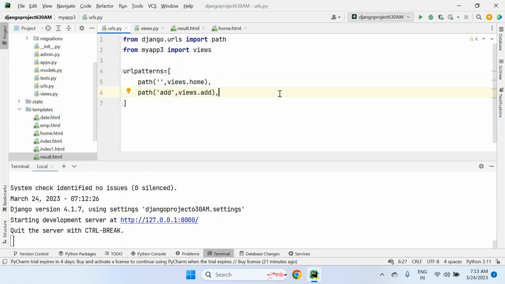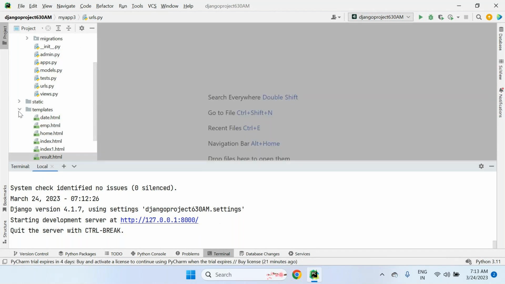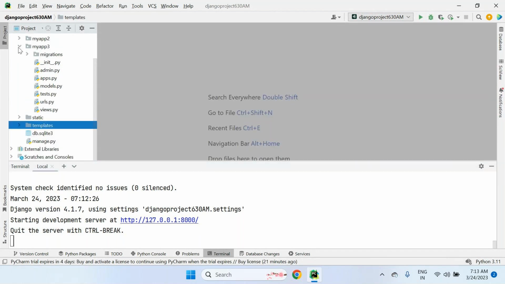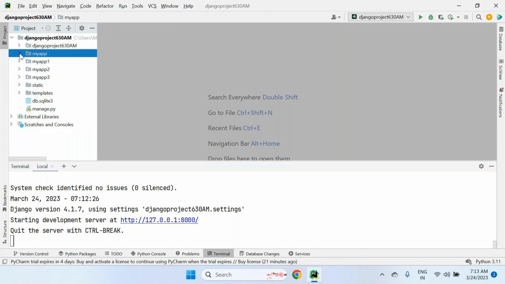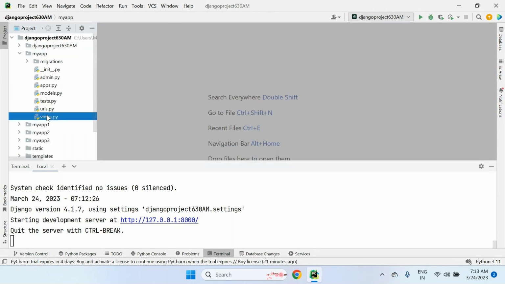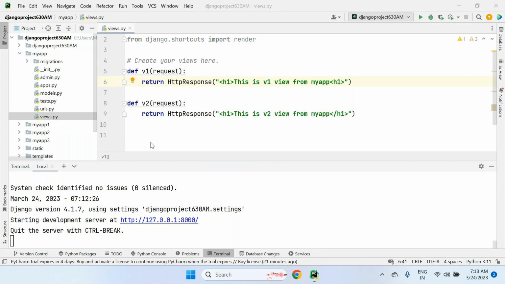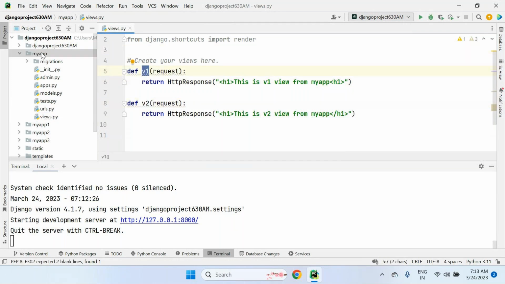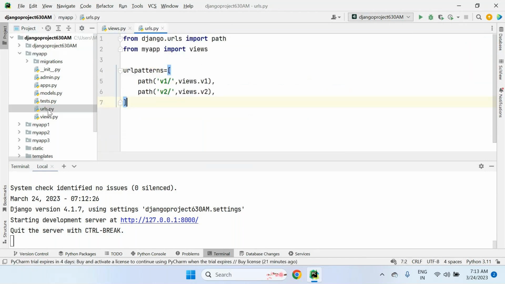For example, let me show you one example of why slash is recommended. I'll tell you. First I'll go to the application. Look at this, your application is this one, my app. In my app, views are there. Look at this, okay, V1, V2 views are there. Just observe here. First application I'm showing right now. According to your doubt, two views are there. In my app, in the project level application URLs, I have v1 slash, v2 slash.